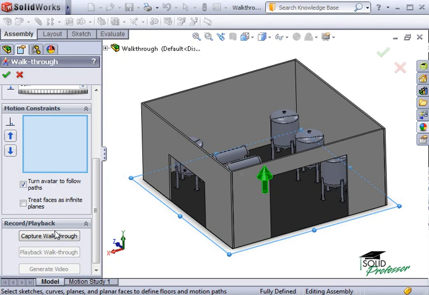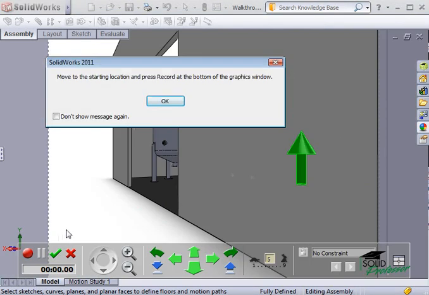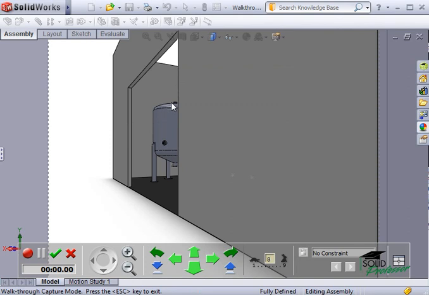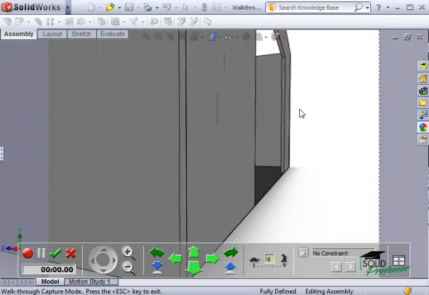Finally, I'll click Capture Walkthrough, and you can see I'm put in a first-person perspective. There's also a message telling me to move to the starting location. You can move the avatar to the location you'd like by using the arrows and left mouse button. When you're ready to create the walkthrough, click OK to close the message and move your avatar by using the arrow keys and left mouse button.